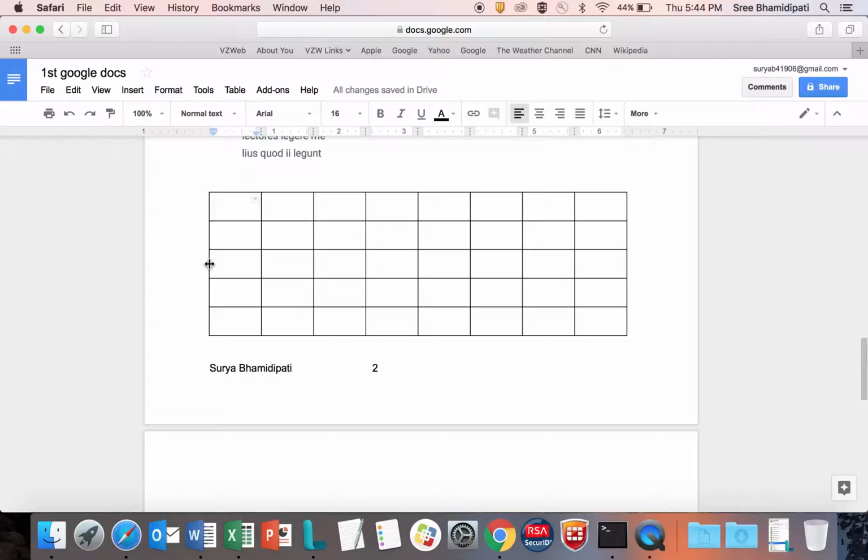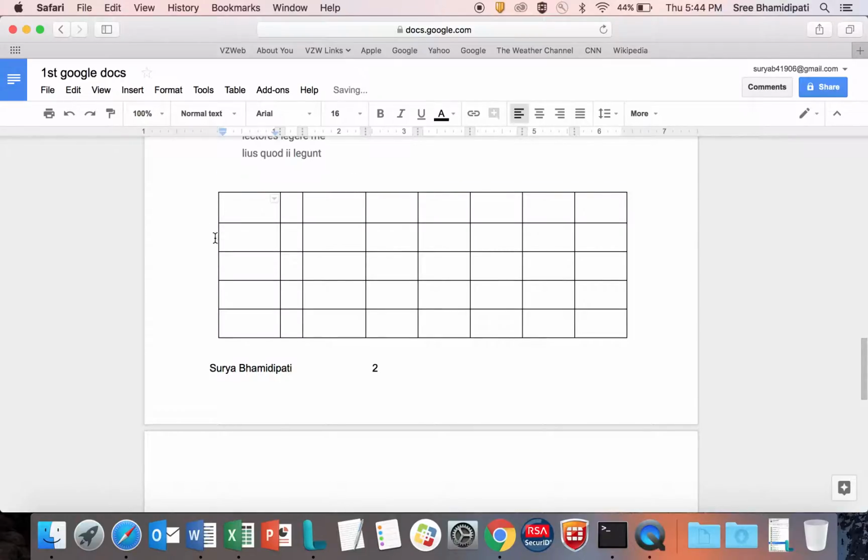One thing that's cool about it is that you can adjust how big you want each cell to be. So let's say I want some of these really small and yet some of these big. You can do that. Another thing you can do is to widen it, such as this.